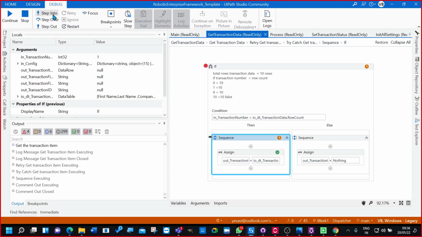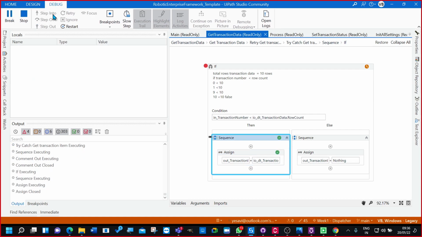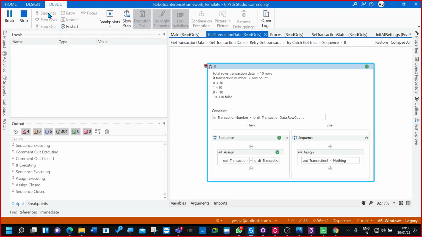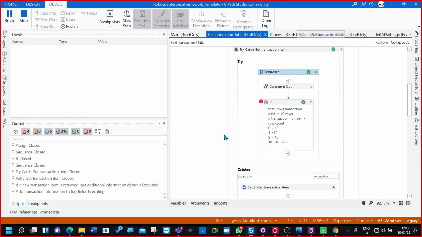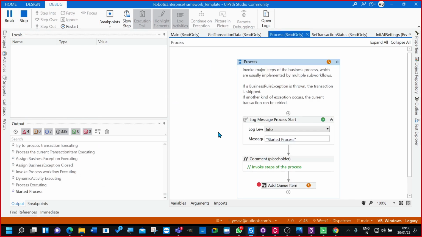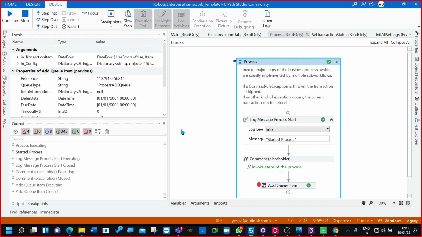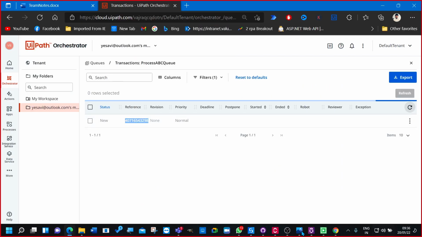Step into. So now which item are we getting? Transaction number is? 1. Earlier, what was the transaction number? 0. When we execute for the next run, what will be the transaction number? 2. Exactly. Continue. Now will it throw an error or not? Yes, it will throw the error. It will not. Why? Because we have only one item here. The second item is not added to orchestrator.